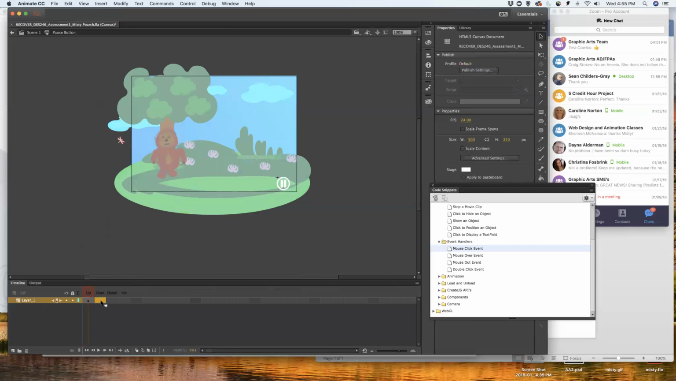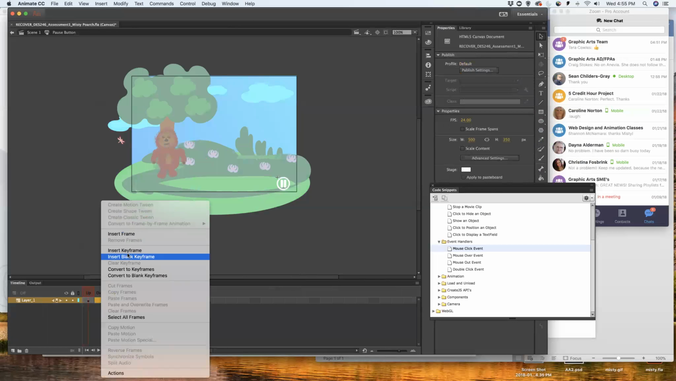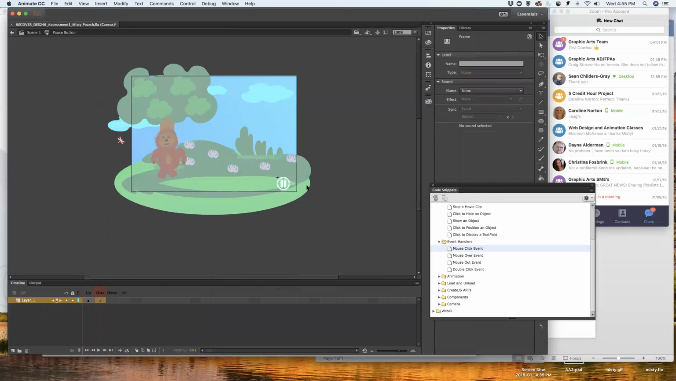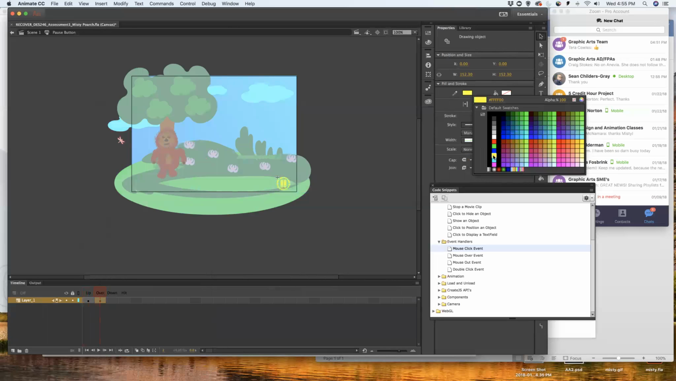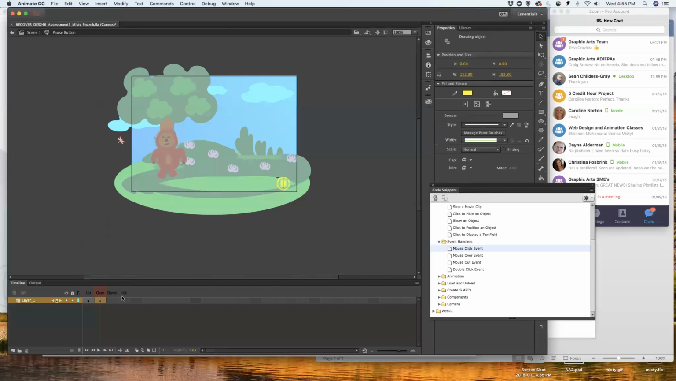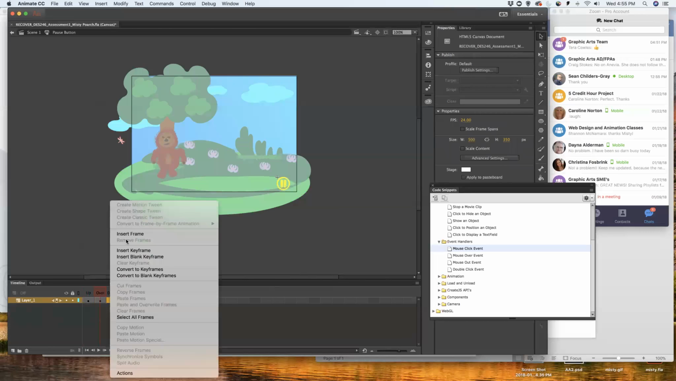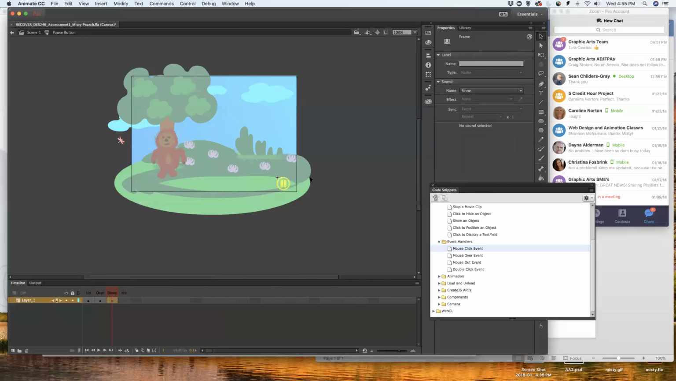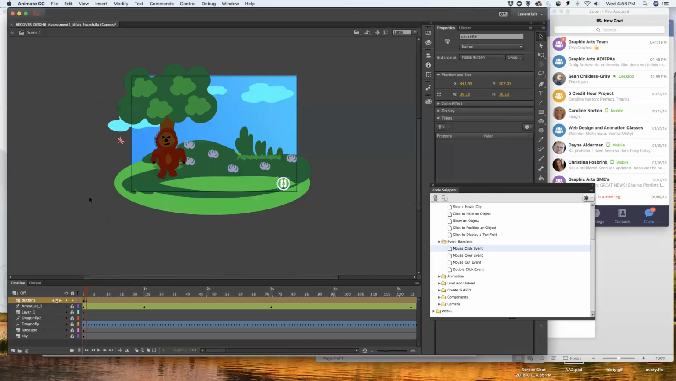So in my over, I'm going to insert keyframe. And then select it and change its color. How about some yellow? And then this time I want to give it a down. So I'm going to insert keyframe. I want it to be yellow here too. I'm going to go 1, 2, 1. It's going to be a small movement, but it'll move. And go back to scene 1.